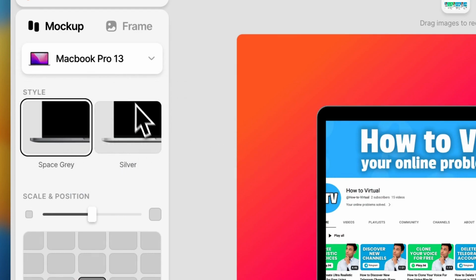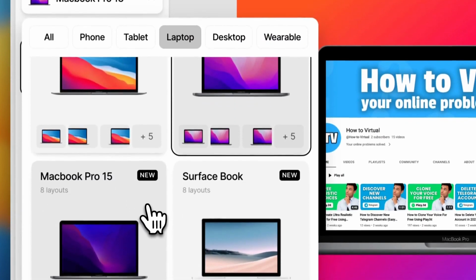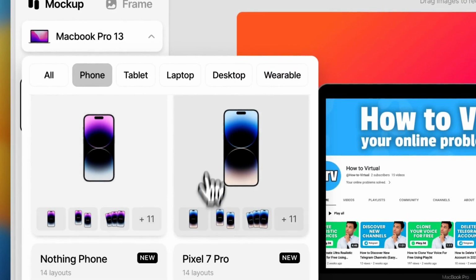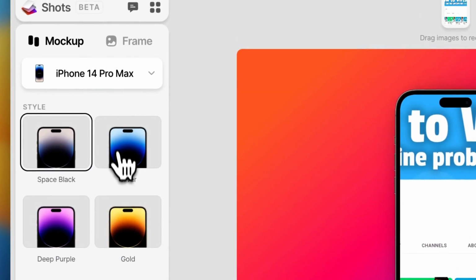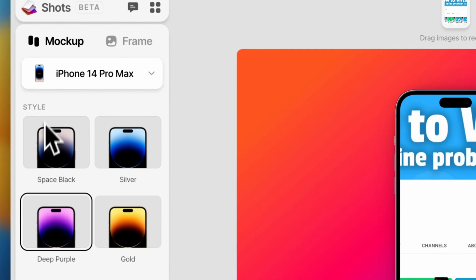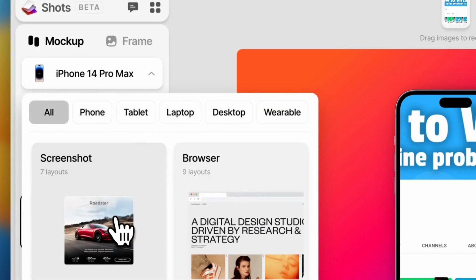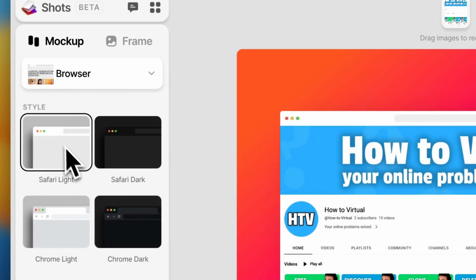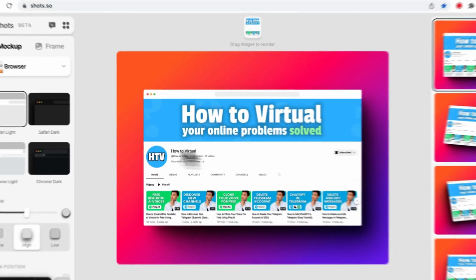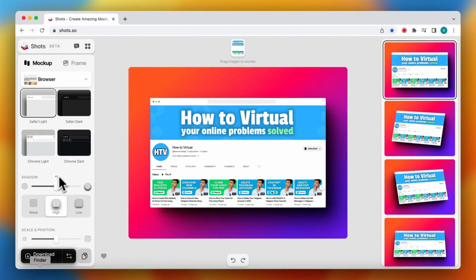I prefer this one. So you also have, for example, laptop, and you can do the MacBook Pro 13. You can even change the color or if you have a vertical image, you can select phone, you can select iPhone 14 Pro Max, and even change the color of this as well. There are a lot of options, but what I like is to use this one for now, because I have a horizontal image.